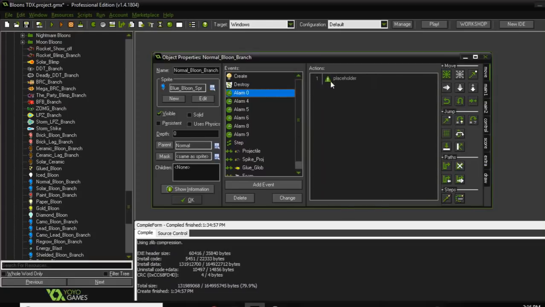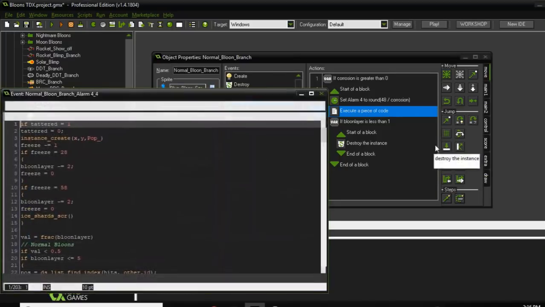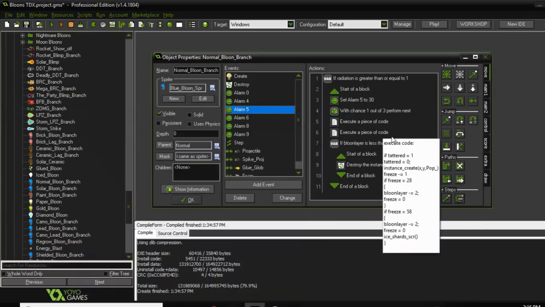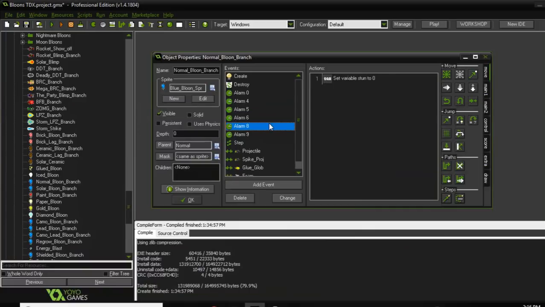But yeah, we got this alarm 0 event, does nothing. This is the glue corrosion event. Like, when the balloon gets corroded, this will affect it, causing it to turn into other balloons. It's important to keep in mind for that. Radiation from the plasma also has a similar event. This tells the balloon to stop being frozen when its frozen time is expired. This tells the balloon to stop being stunned. This tells the balloon to stop being distracted.